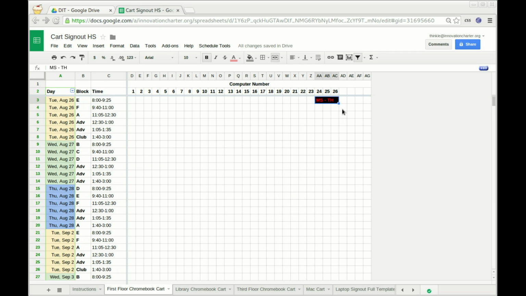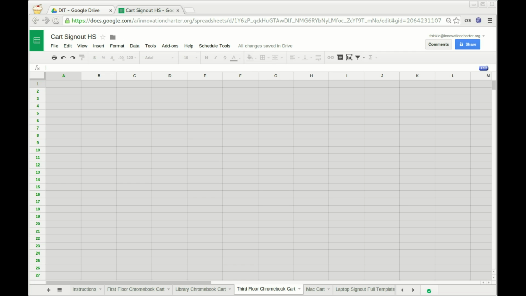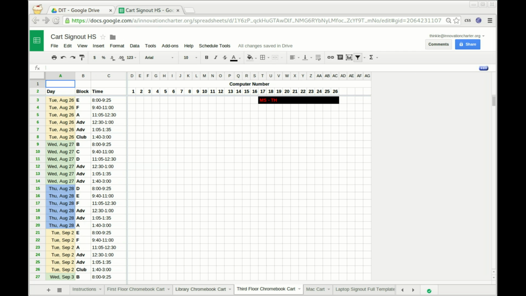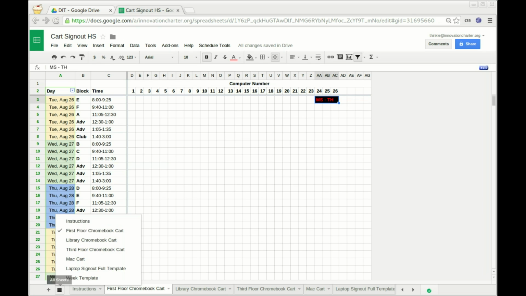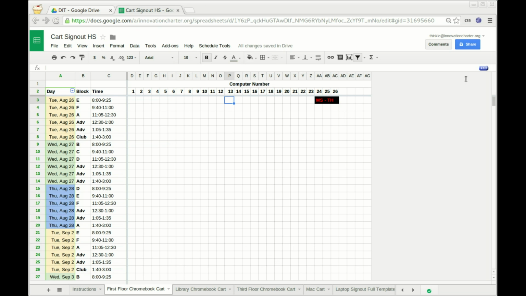I believe that is everything I need to show you. Merge cells is one of your main tools you can use. The bottom tabs to switch carts. Or you can use the menu and the filters to look at one block at a time to avoid having to scroll through the entire sheet.